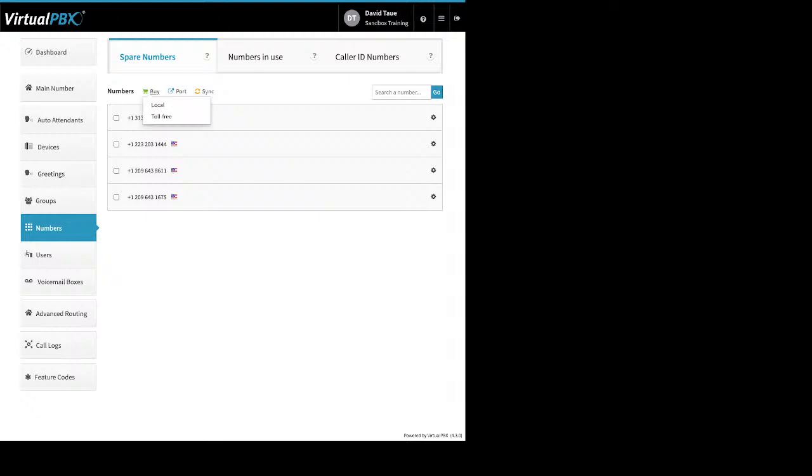You can add additional numbers here: port, buy number, local, toll-free. And when you buy it here under the spare numbers tab, that's all you're doing. You're putting it as a new spare number. Then you can assign it later to wherever you need it to go. Port, this will port a number into your account, meaning you're moving it from, say, AT&T to VirtualPBX.